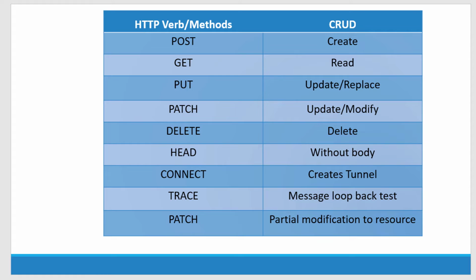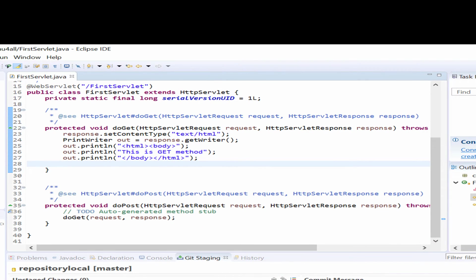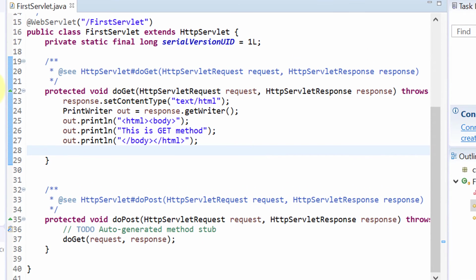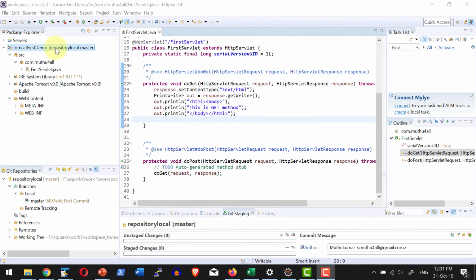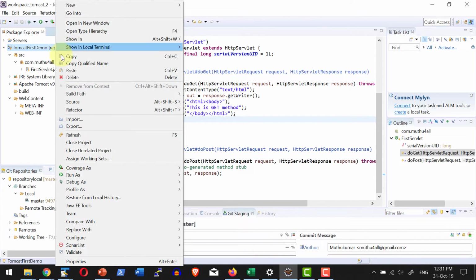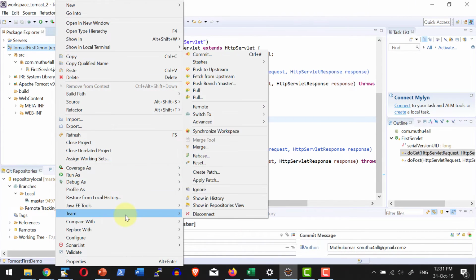Now, in every servlet, I can go ahead and create a method to serve these different verbs or methods. Let me go ahead and modify the existing code. Let me go ahead and create a new servlet. For understanding purposes, I am going to create a new branch so that we can get back to the earlier code whenever we want it.